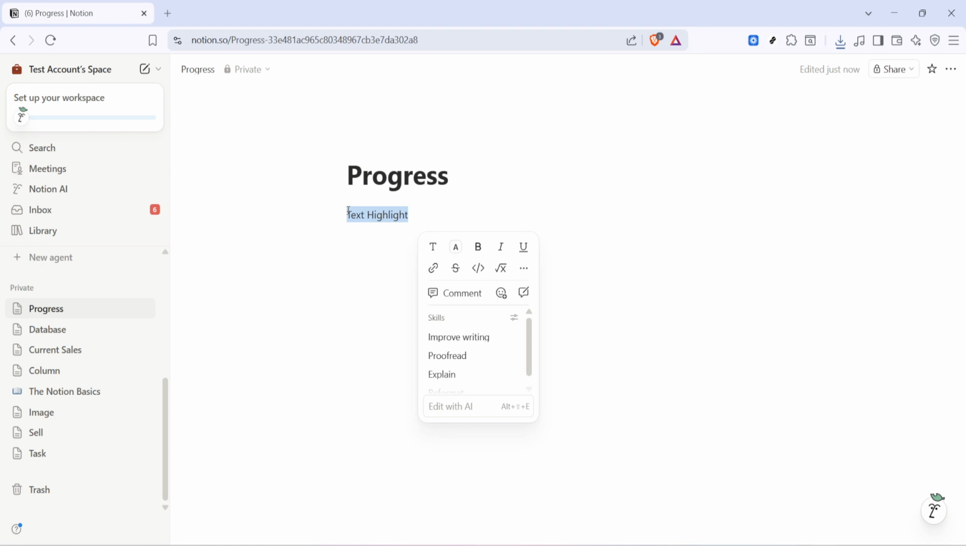Once your text is selected, look for the small formatting toolbar that appears just above or below your selection. Click the option labeled Text Color, often indicated by an A icon with a color underline. If you don't see the mini toolbar, you can also reveal formatting controls from the page toolbar at the top after clicking on your text. The goal here is simply to open Notion's color menu so you can choose how your emphasis will look.